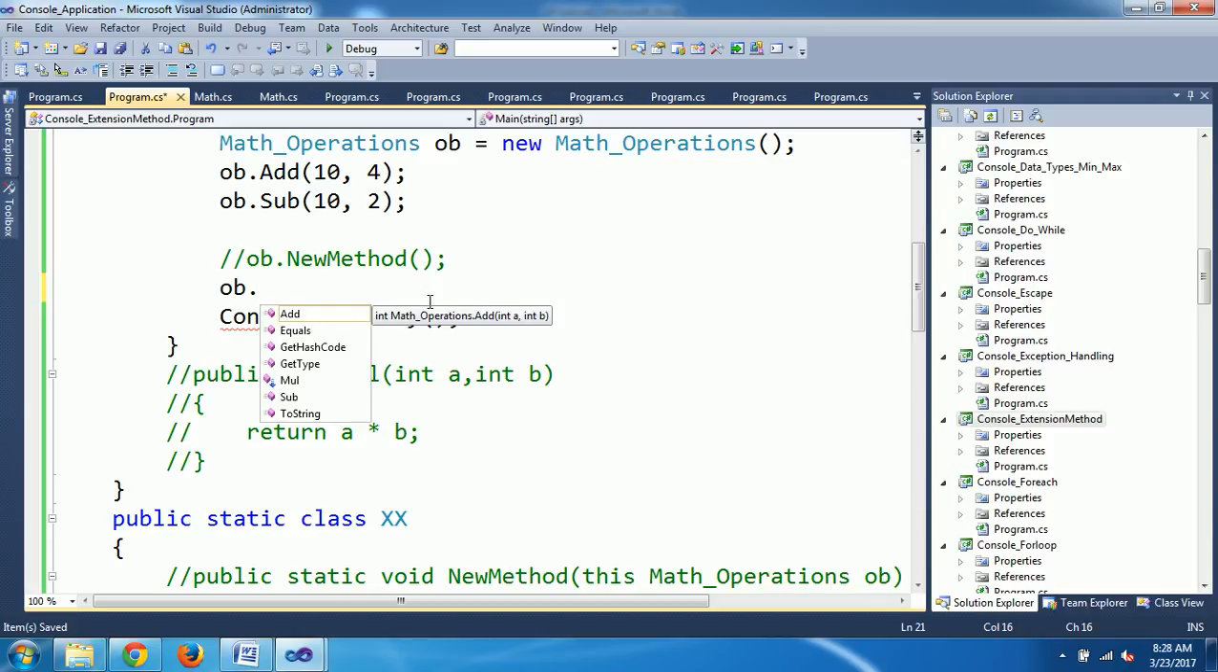Addition and subtraction are my normal methods. Multiplication is my extension method. Observe the difference between add, subtraction and multiplication. What is the meaning of this? A little bit of difference I can see. Here you can see a small arrow. That's called an extension method. You can see it says extension method, to which class? You can see there, math operations. That's the extension method.